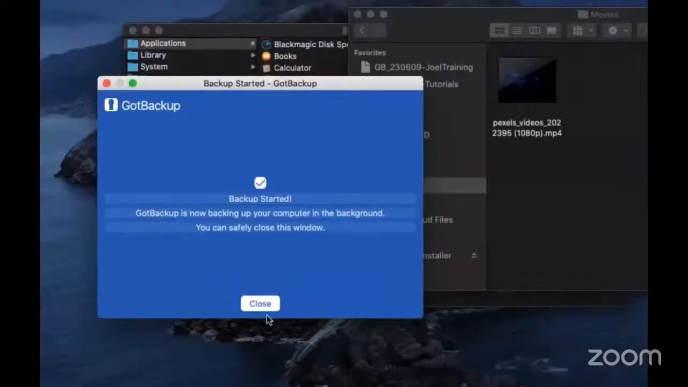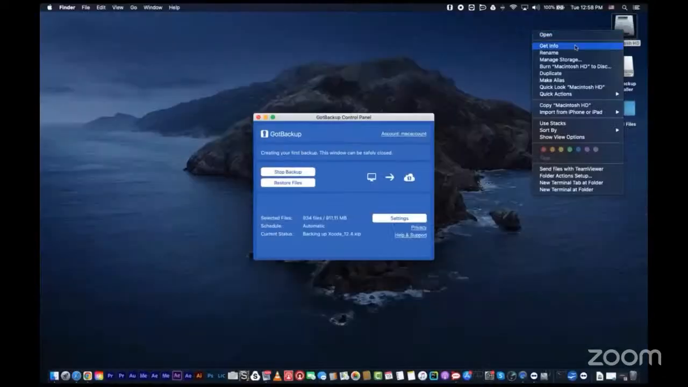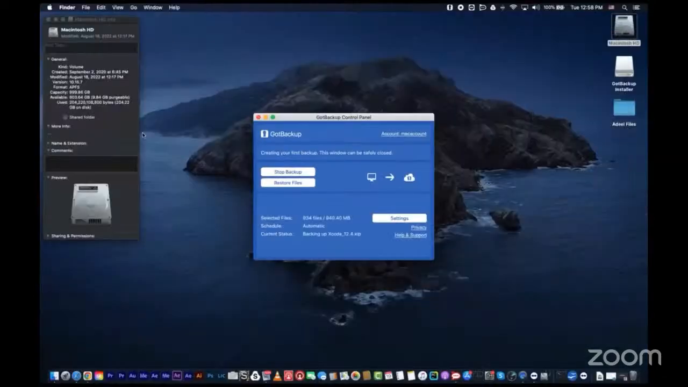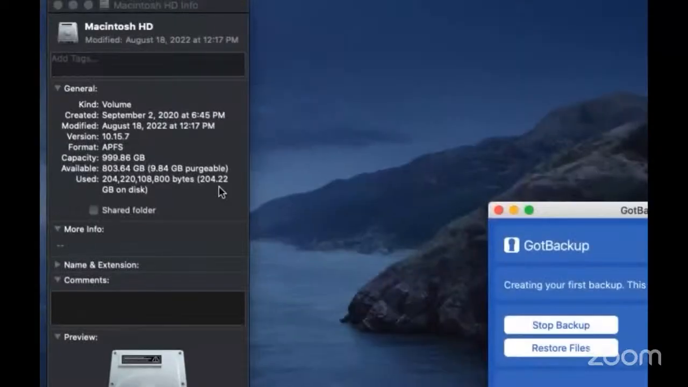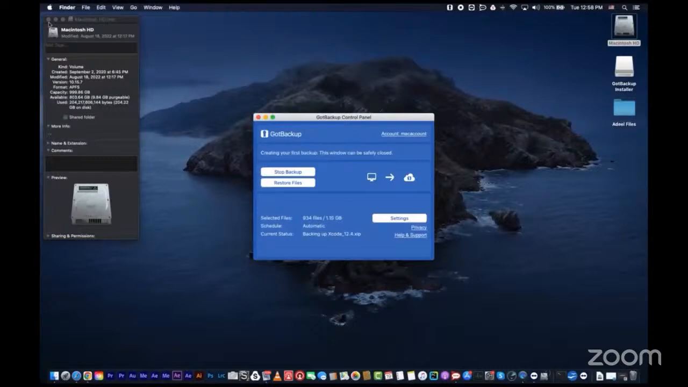I'm going to close it. And you can see here that it's now going to start backing up. And depending on how large your hard drive is, this could take a couple of hours or this could potentially take all night. So it's always a good idea to pre-plan before you start your initial backup.